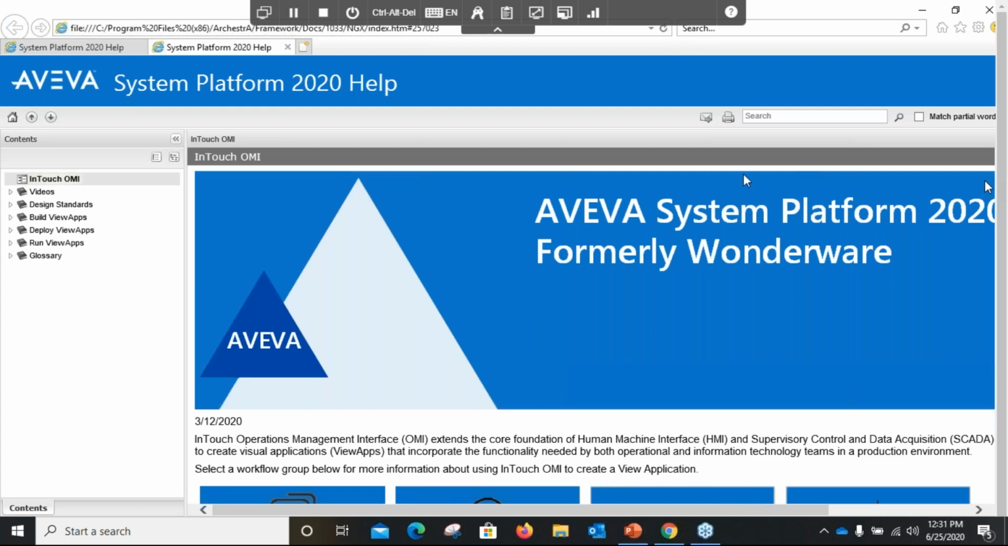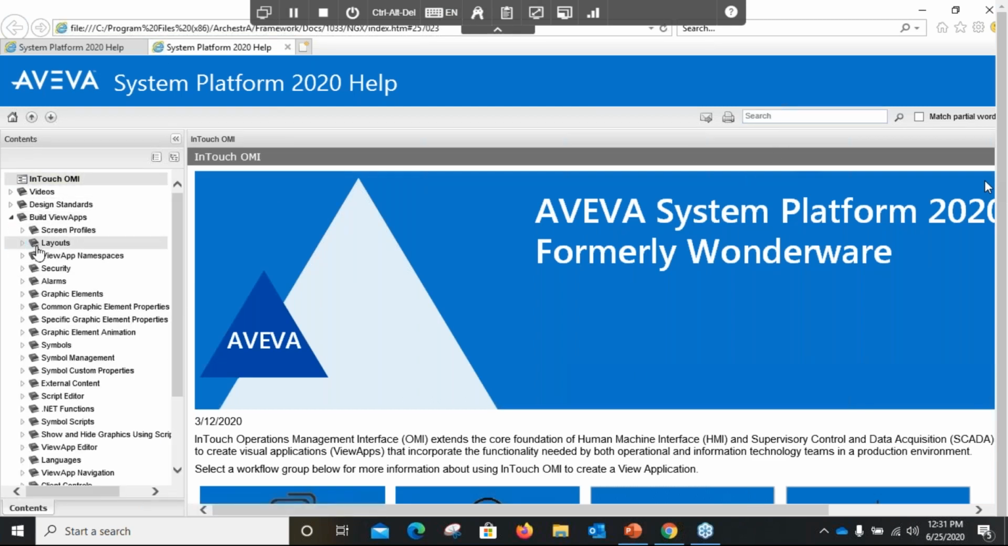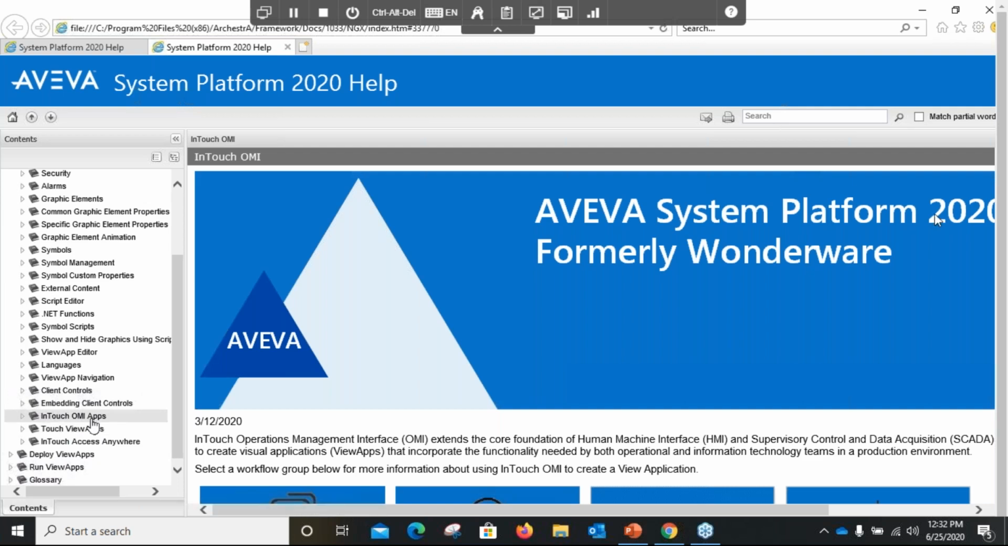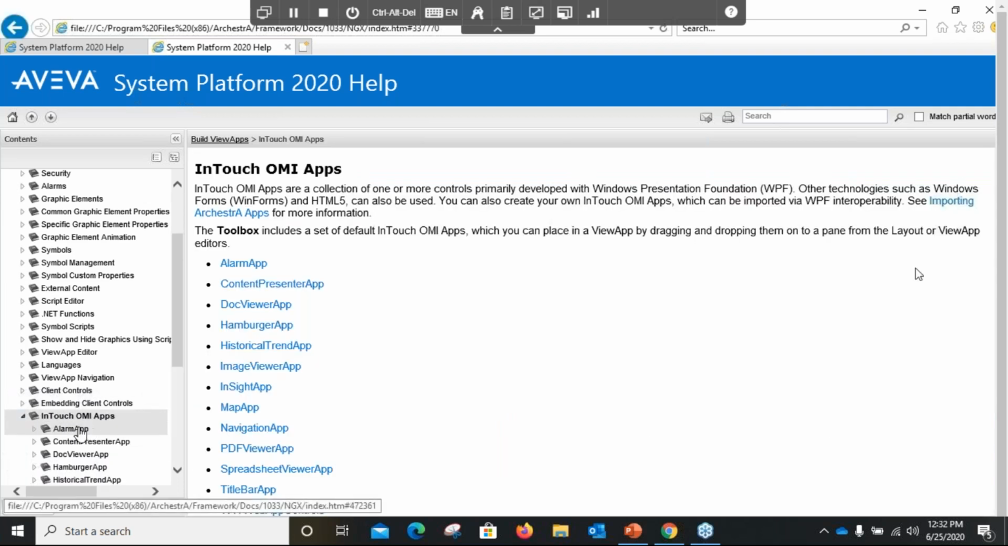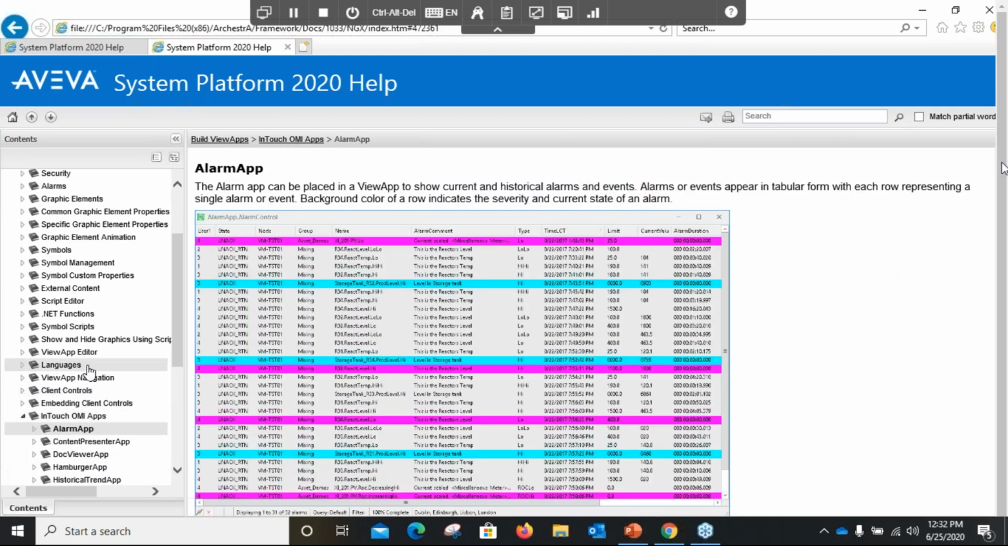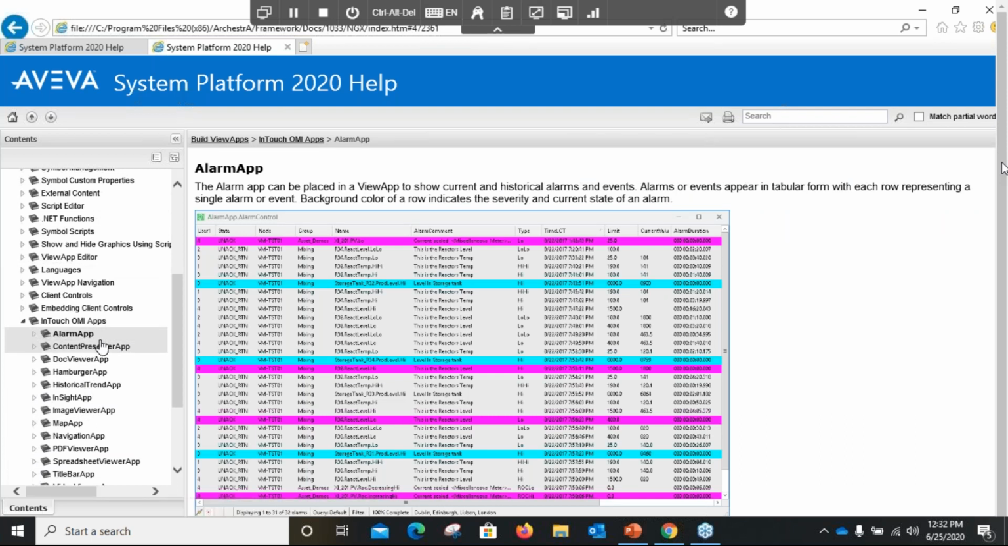allow, okay. And you can find here how to build up a view app, some videos about OMI and System Platform that you can use. But what I'm searching for is actually the application. So I have something called OMI application. This is InTouch OMI application. What I need is alarm application, and this is the same application that I'm looking for. Go search for it, and you'll find alarm app, and you'll find it directly.